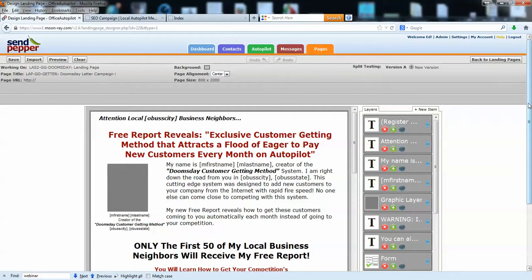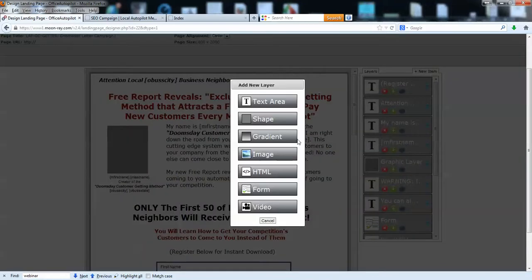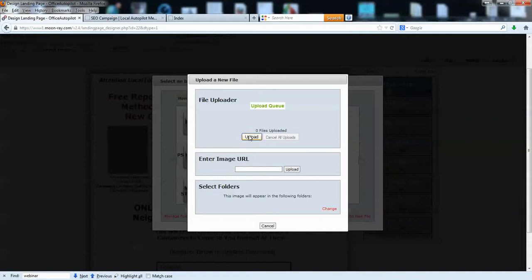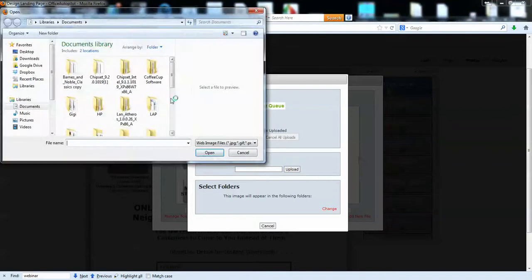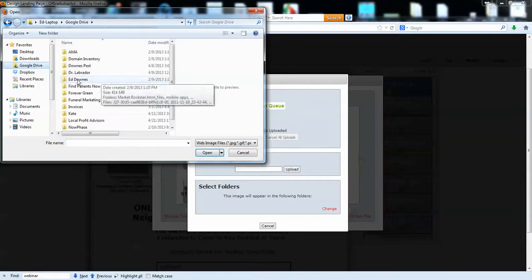Now there's a couple things we're going to do. We're going to put a picture of ourselves, whoever you are. You're going to put your picture there. And the way you're going to do that is you're going to hit New Item, select Image, then you're going to add new file. Oops. Then you're going to upload a file to your computer, from your computer, I mean. And let's see, I'm going to look in downloads.